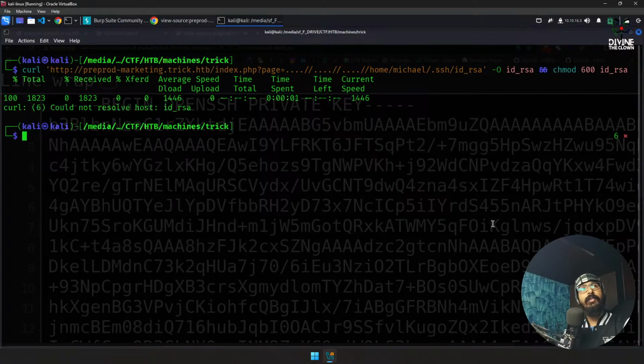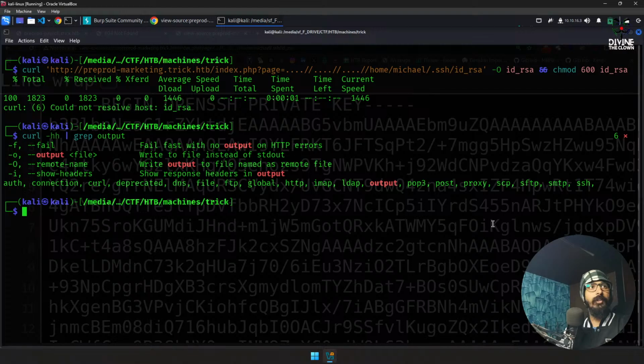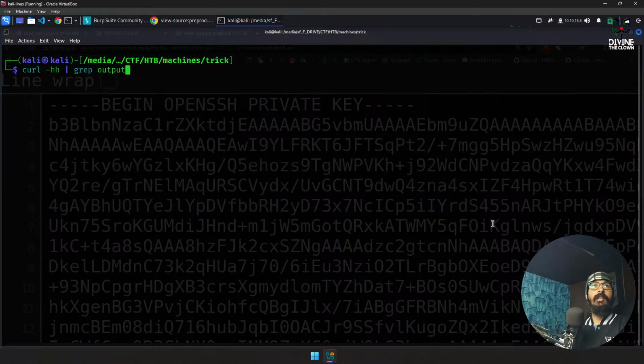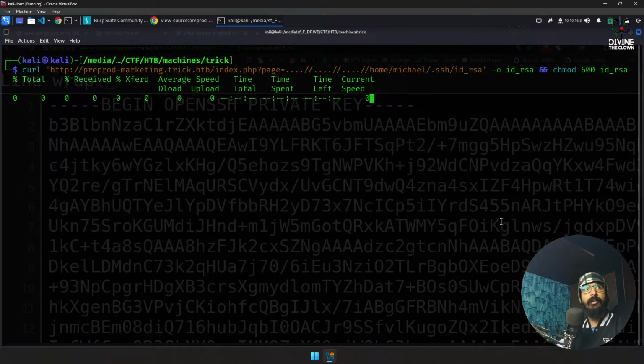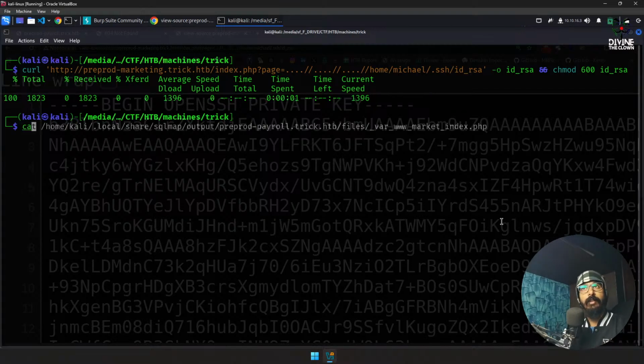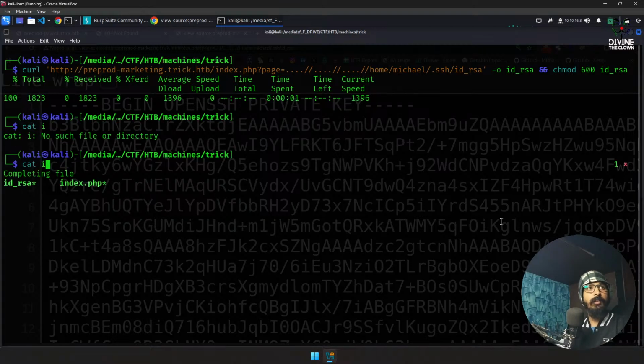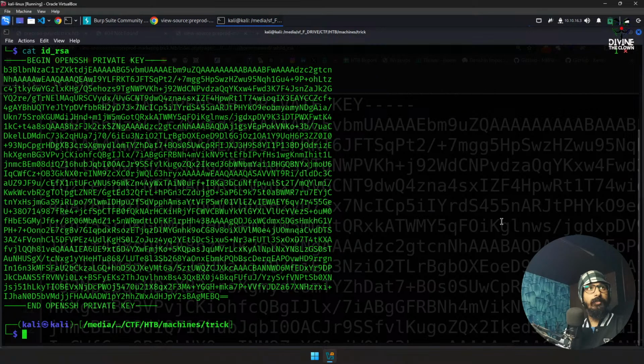And it says it could not resolve the id_rsa. Yo, what the hell? Curl hyphen double H pipe grep output, enter. Okay, it's small o instead of capital O. My bad. Small o, press enter. We have the file. If I cat the id_rsa, enter. Okay.